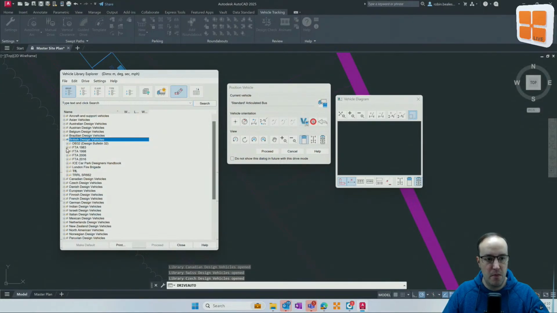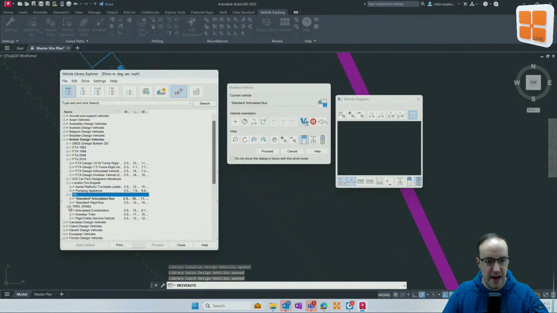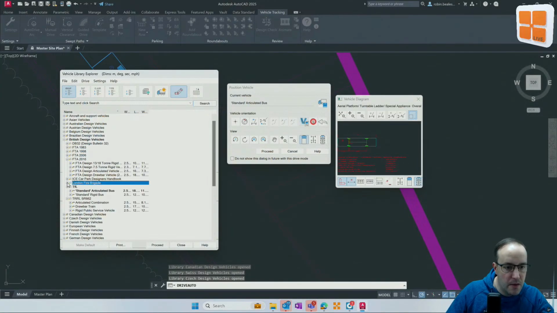So I can go to my FTA 2016, for example, and I can see that I've got, what have we got? A 13/18 ton rigid vehicle. We've got an articulated vehicle. We've got a slightly smaller vehicle. We've got London Fire Brigade vehicles. We've got Transport for London vehicles. I'm going to come down and select the, where is it gone now?